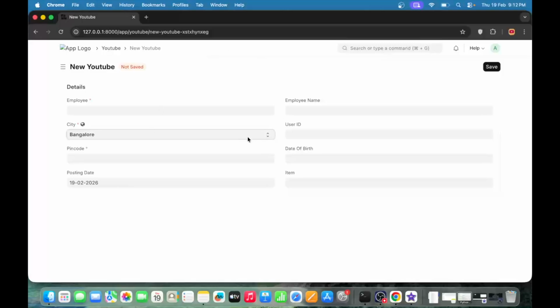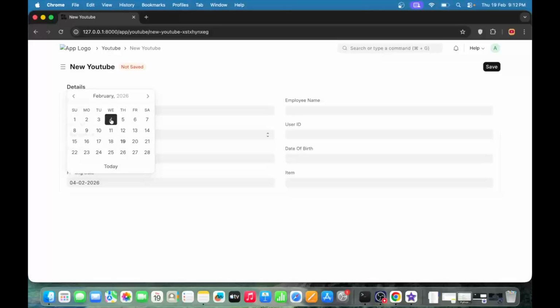So now what I want is this posting date. If you see, it is editable. If I want to change this posting date, I can change it. Now I have selected February. If you want to change, you can change this date. But what I want is, whenever I am creating a document, I have given this default value. So by default, whichever date you are creating this document on, that date it will automatically pick.